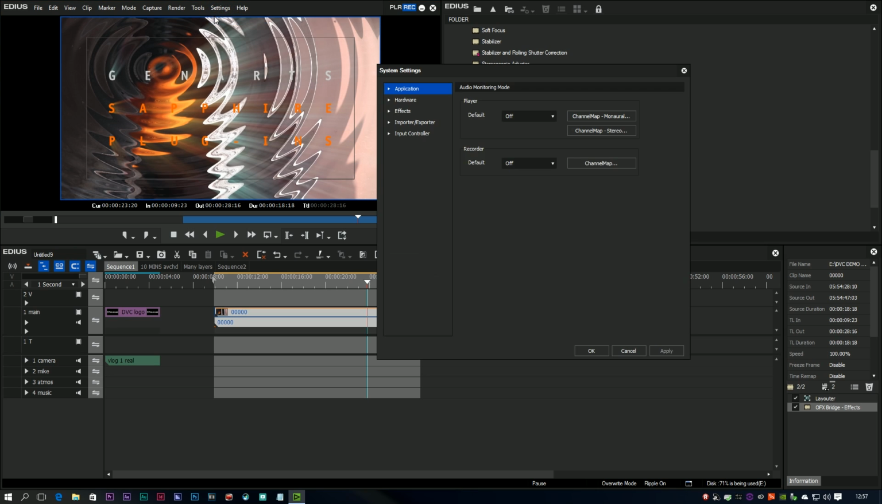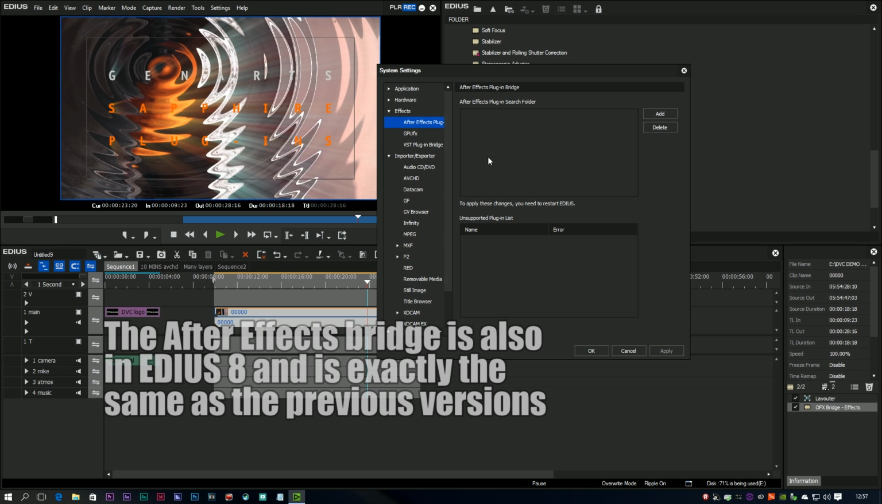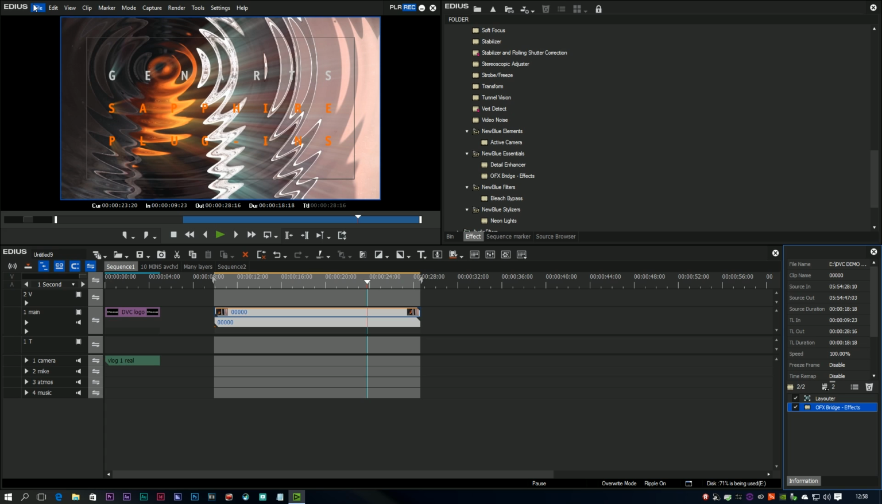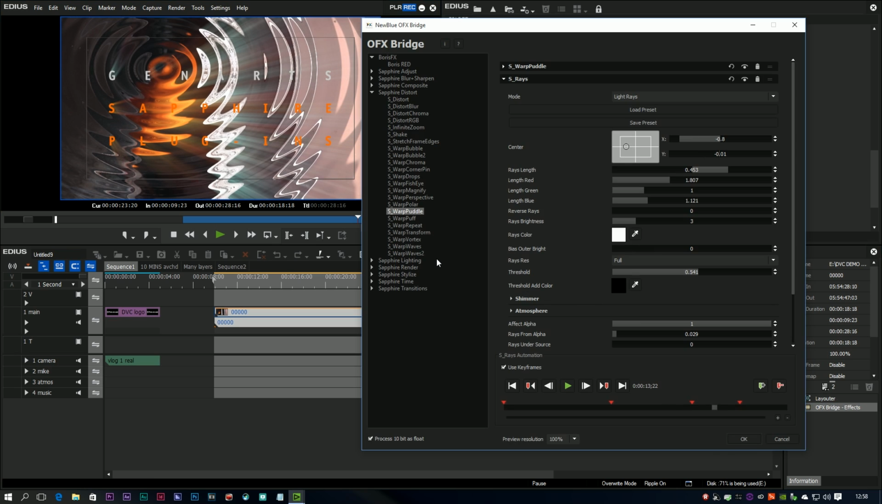We did have the After Effects plugin bridge in EDIUS 7. It was always a bit dodgy. It never had an interface where you could actually get a proper thing like this, which is exactly the sort of interface I'd see for these plugins in another program. Yeah, it worked, but it wasn't brilliant. So the Ofx Bridge is a lot better. How well it works in the long term, we'll know as soon as we get more plugins that work with it. As soon as we get some working, we'll endeavour to do another video showing you what they can do and why you might want them.